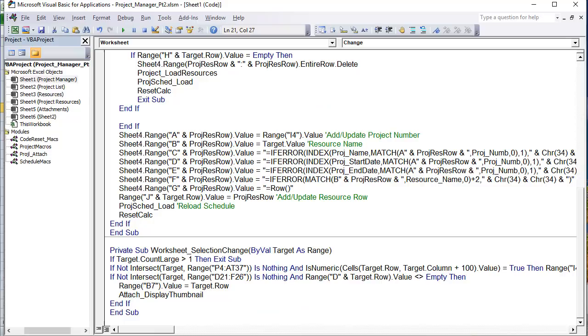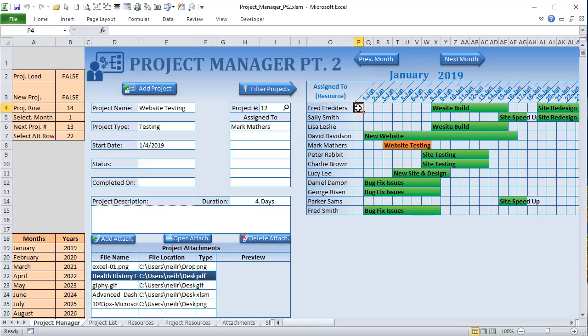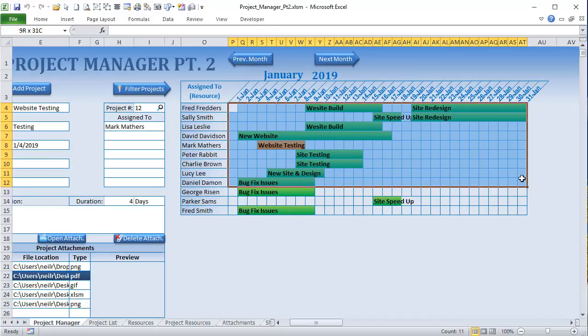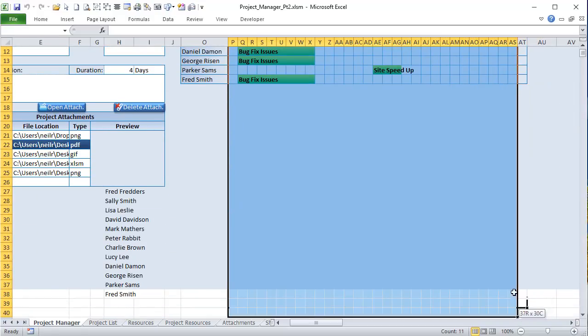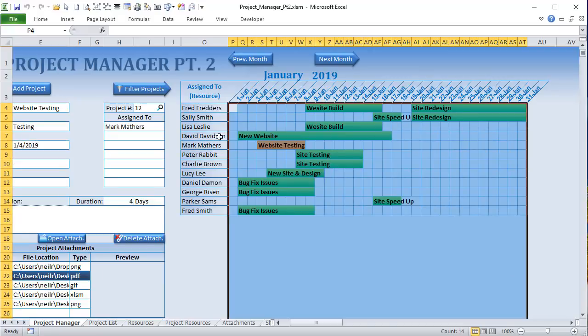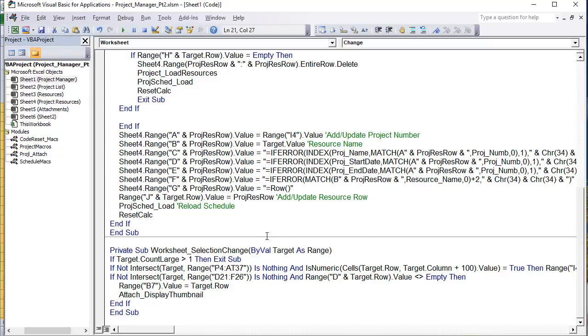So if we're making a change, let's take a look at the range. If we're making a change starting at P4, and I guess going all the way through AT, and then I've got it down to somewhere about AT37, probably about 37. So if the user makes a selection change anywhere in this, do something. What is it that we're going to do? Well, let's take a look. If not Intersect(Target, Range("P4:AT37")) is Nothing, right? That's one condition. And there's one more condition.